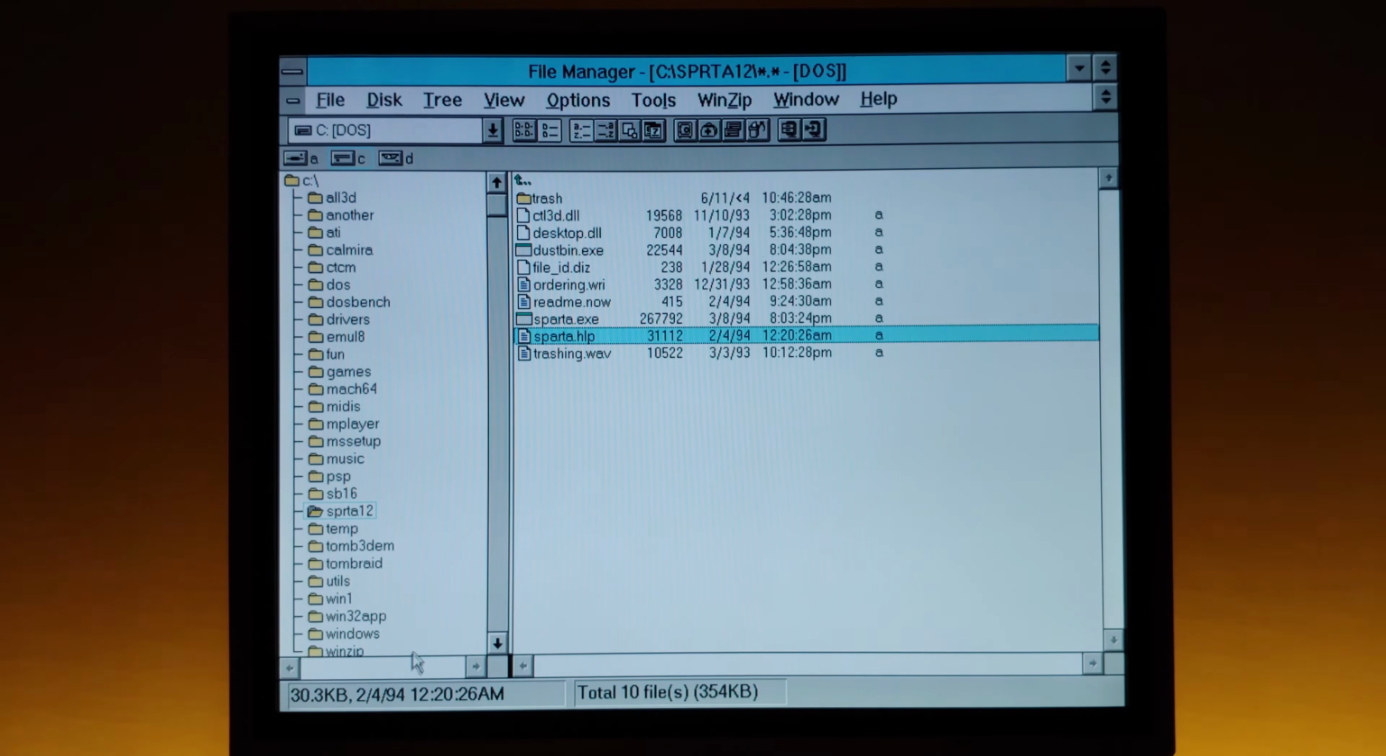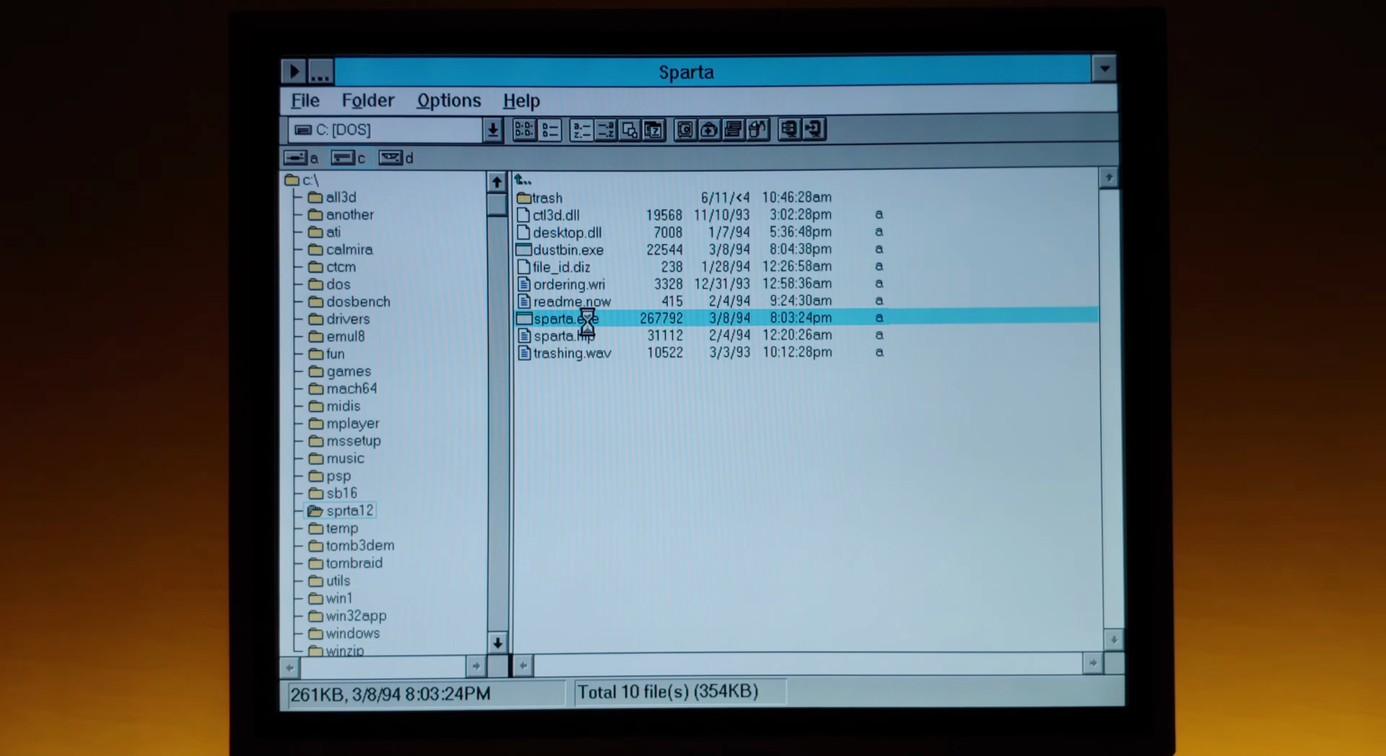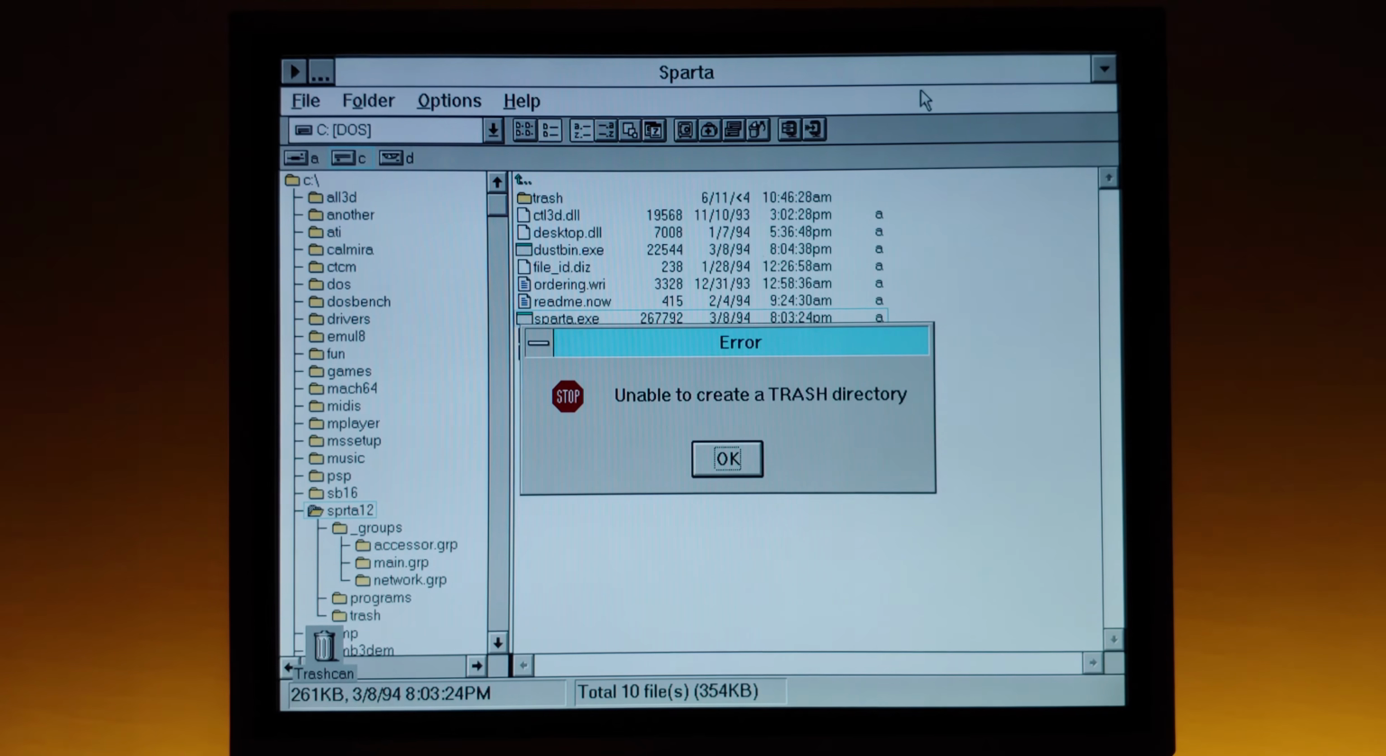Let's go ahead and we'll launch it. And I've got it in the SPARTA 12 folder. There we go. And as you see, it adds this up here. And I'm going to create a trash directory. That's interesting, considering it did create one here. I wonder if that's, I didn't get that during testing. And there's a trash can right there.